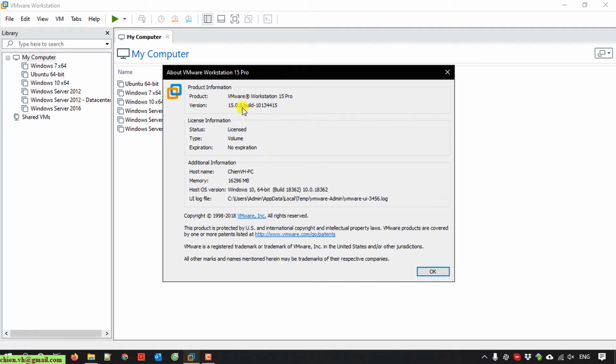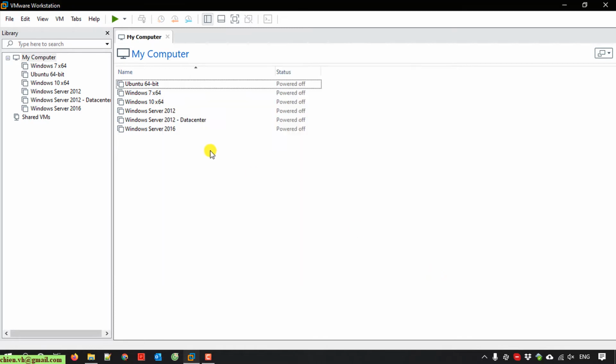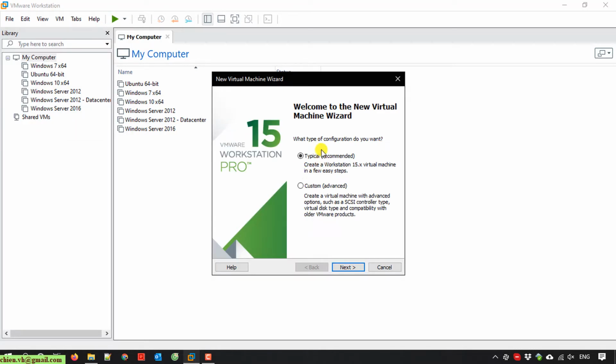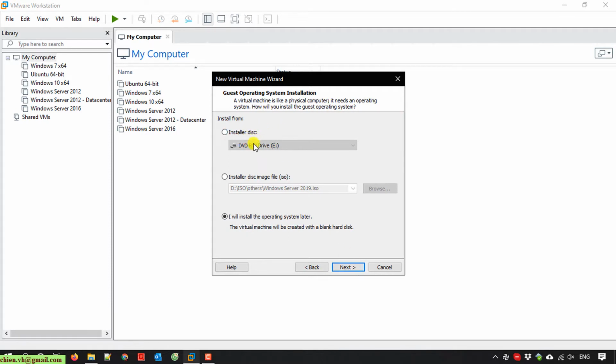Okay, and open the VMware Workstation tool, and the version is 15 Pro. Click on File, New, to create a new virtual machine for installing Windows. And here we have two options to do the configuration for the server: the typical and the custom option. I select the typical recommended option, and here we select the location to install Windows. I will install the operating system later, and it will install with a blank hard disk.